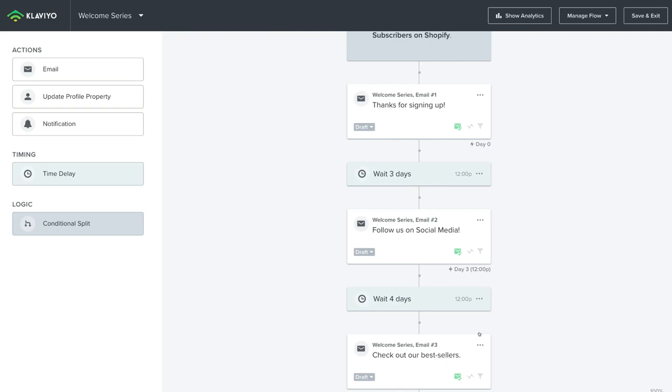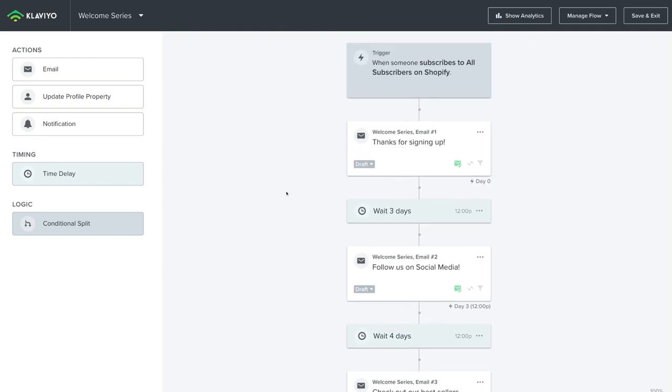Now each of these emails, we can edit and customize the way that we like, or we can drag these different blocks over to customize this flow, this email sequence. But we're going to leave that as a basic email flow for now because we don't want to make it too complicated. This is a beginner's tutorial. So let's show you how this all works.